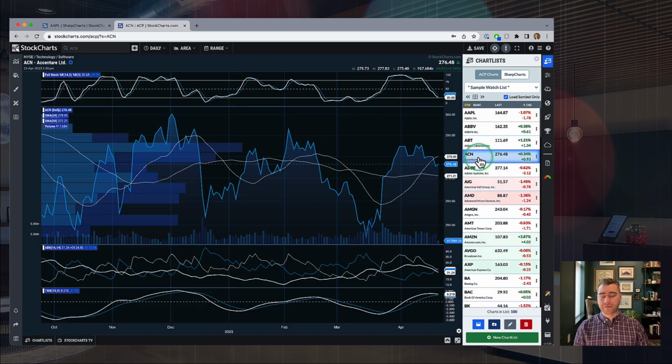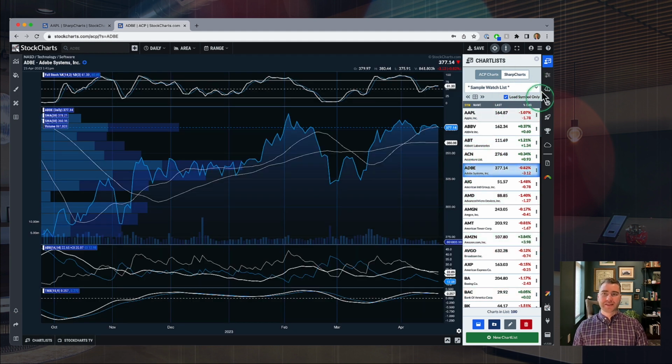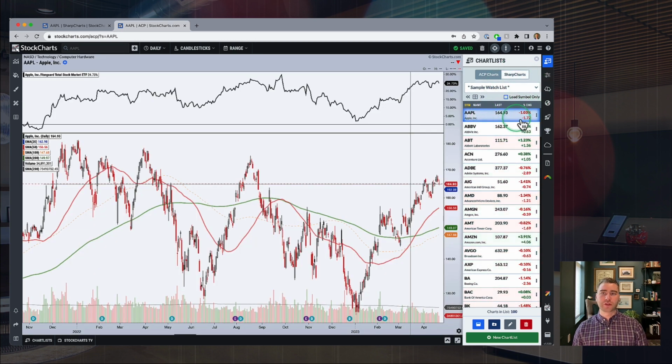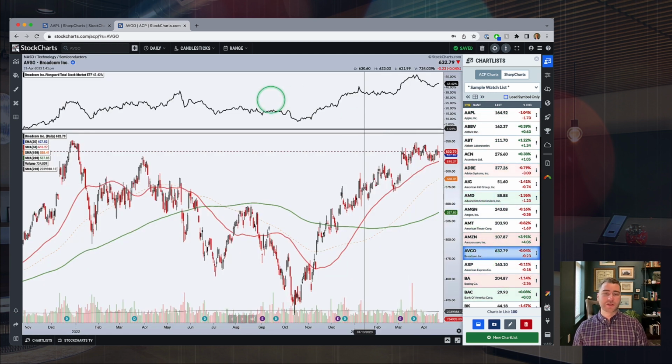So this is great if you want to view, for instance, like we were doing before, if you want to take a chart list full of daily charts and review all of those from a weekly perspective, you can actually do that even easier here in ACP by taking advantage of that load symbol only checkbox. So if we turn that off and we get back to Apple, for instance, you can see that now that I've turned the load symbol only checkbox off, and I've clicked anything in this list, if we click down to Broadcom, for instance, you can see that now it is going to pull in all of those saved settings from that chart and put those onto the screen.